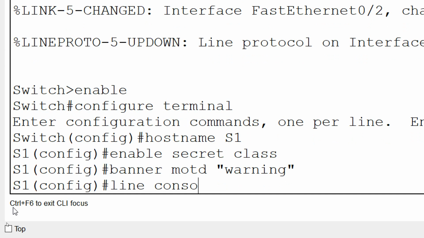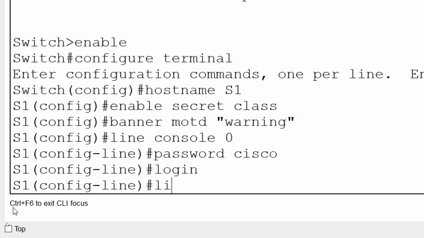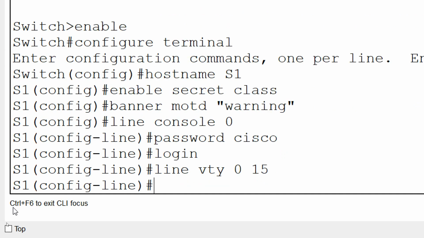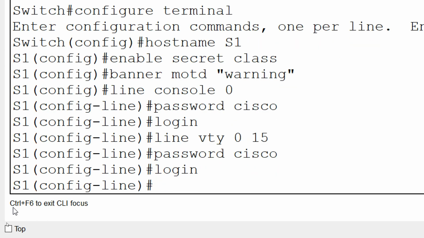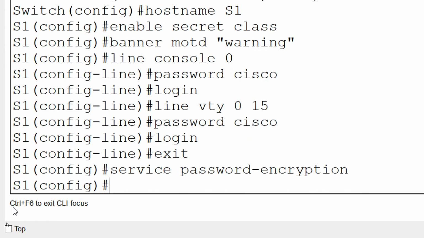Also we will go to line console 0, password cisco, login. Also we'll go to line vty, all the lines from 0 to 15, password cisco, login. Exit, we will give service password-encryption. Also we will give no ip domain-lookup.